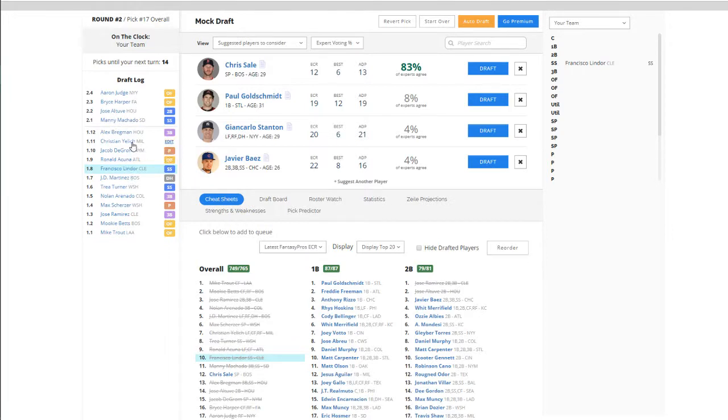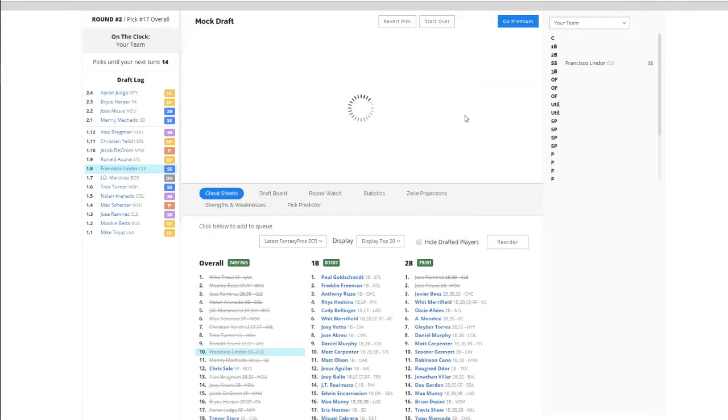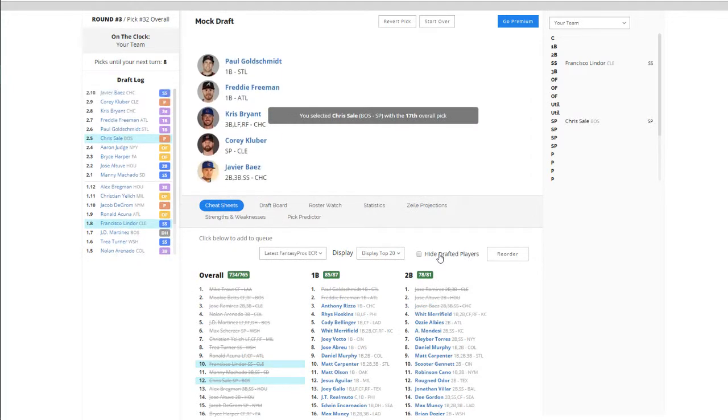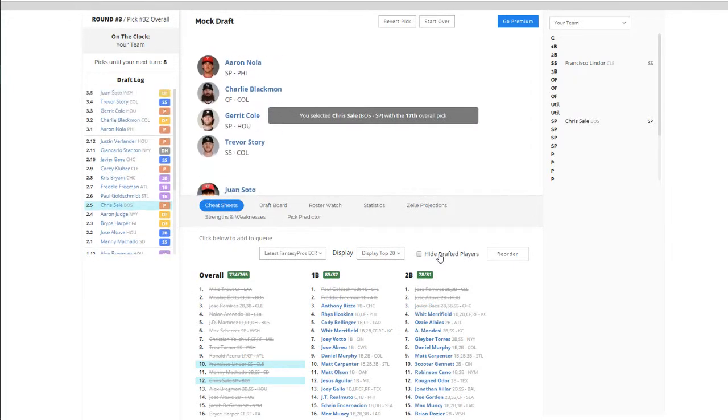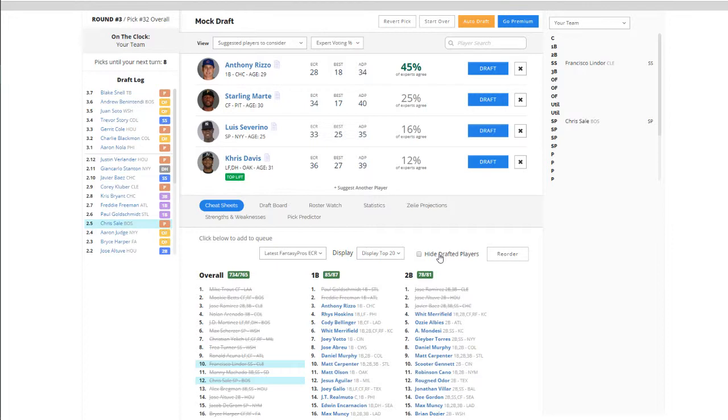Unfortunately, we didn't get Harper or Acuna or one of our outfielders to come back to us. So I do like how Chris Sale dropped to us. That's pretty insane value at 17th overall. We get one of the best starting pitchers in the game. So that's a quick mash button there. And we'll see who comes back to us.